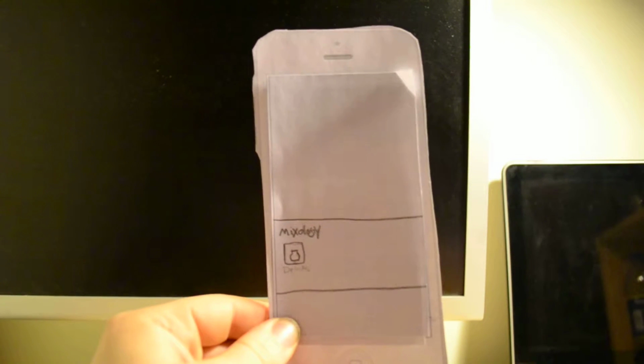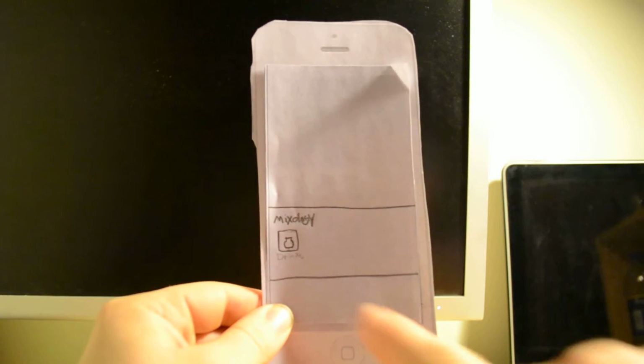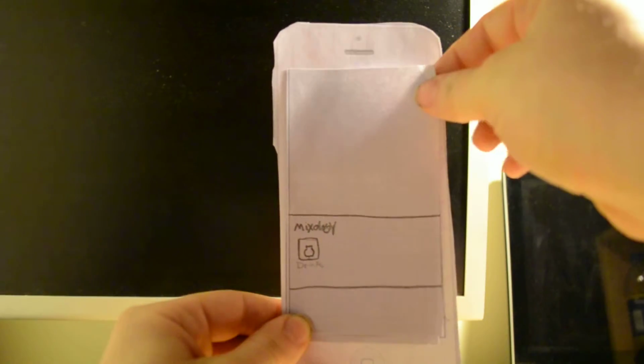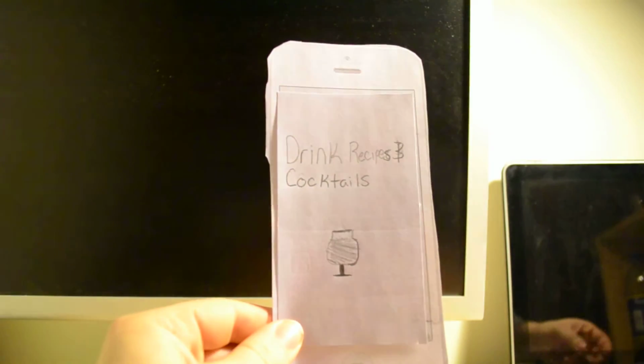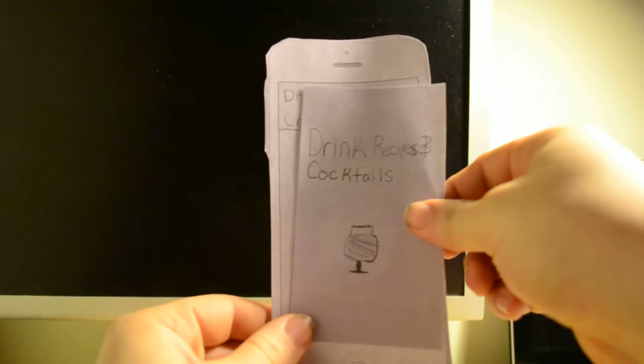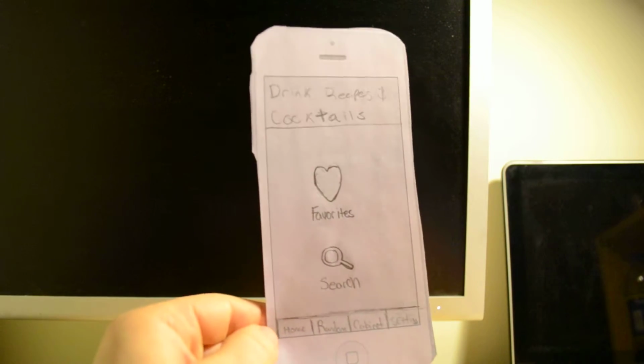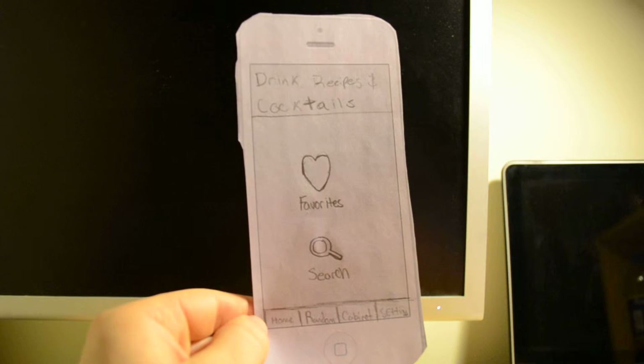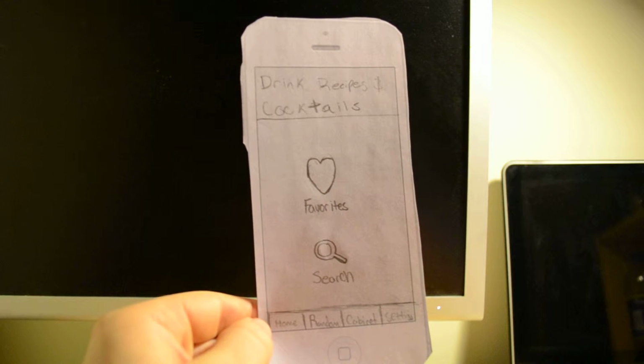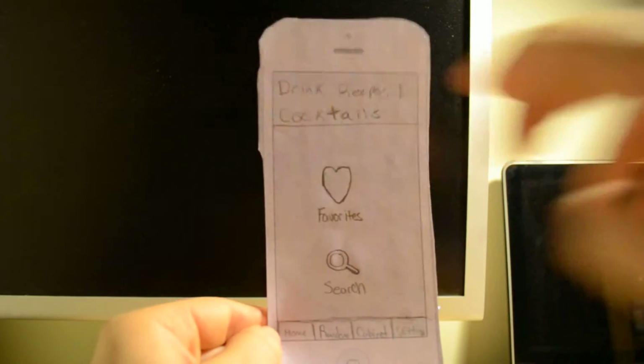Alright guys, here's my paper prototype for my app called Drink Recipes and Cocktails. So to start, what you do is you click on the app. That welcomes you to an opening screen, which goes away. And then for the home page, you're going to see that there's two tabs in the middle to tap on, and that's Favorites and Search. So we're going to go ahead and click on Favorites.